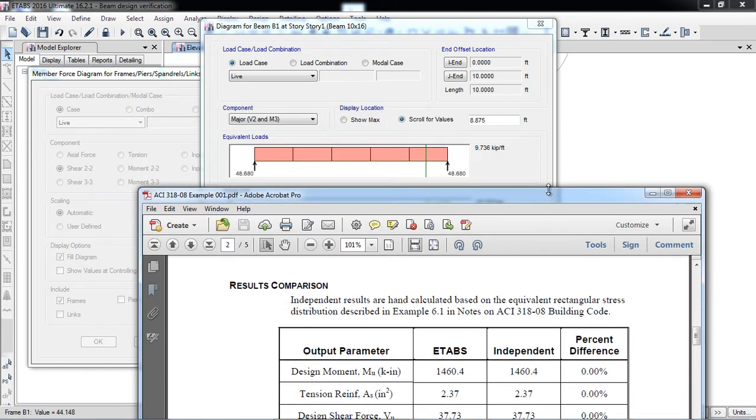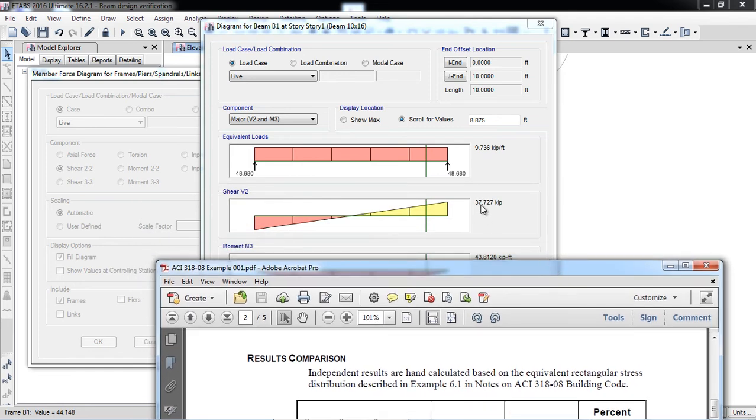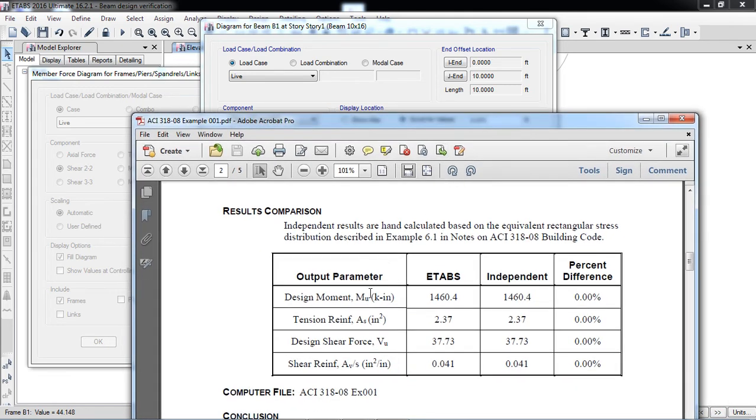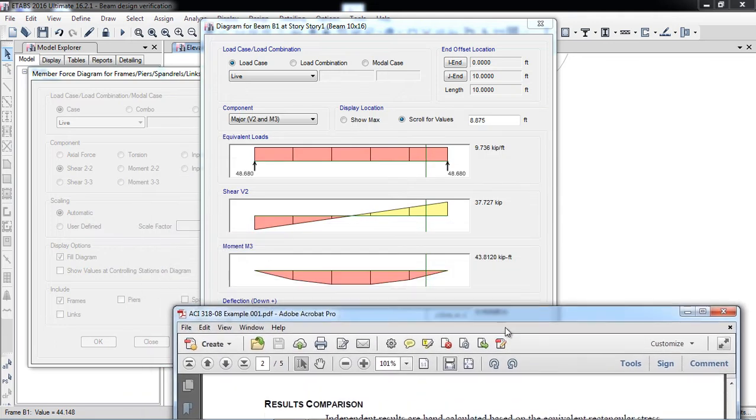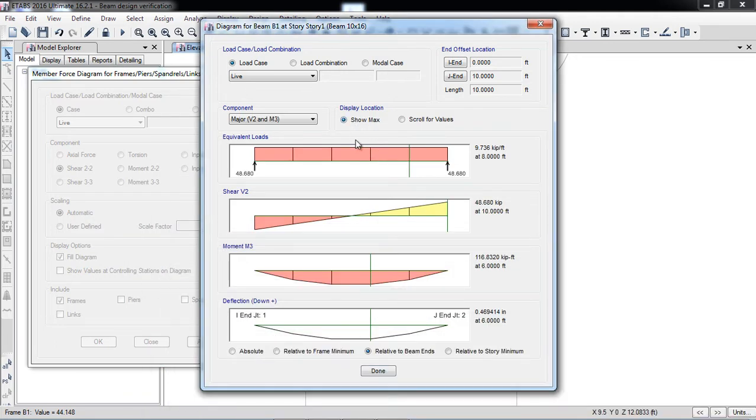In the software and in the manual, that is rounded off to 37.73. So here that is 37.727, so rounded off 37.73. So now let's see the design moment. The design moment is 1460.4. So here our design moment, the maximum moment, is in kip feet.